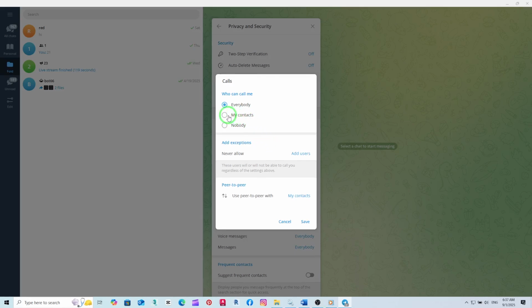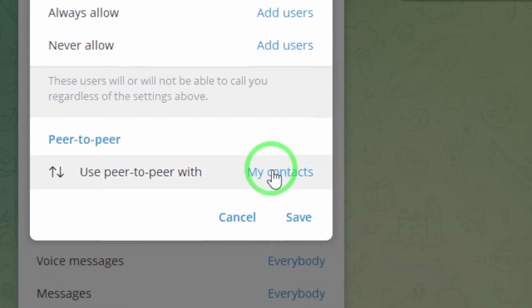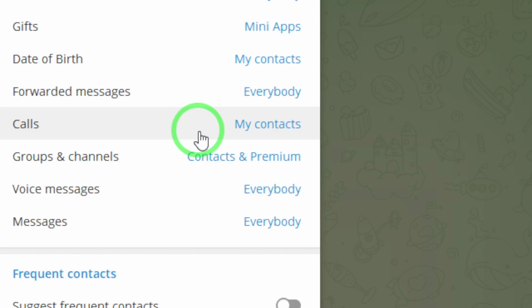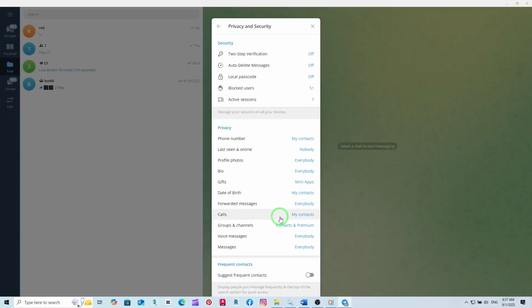Once you've selected My Contacts, don't forget the most important step. Click Save. Without saving, your changes won't be applied. After you press Save, your settings will be updated instantly, and your account is now set so only your Telegram contacts can call you. That's it. Your call privacy settings are now customized.